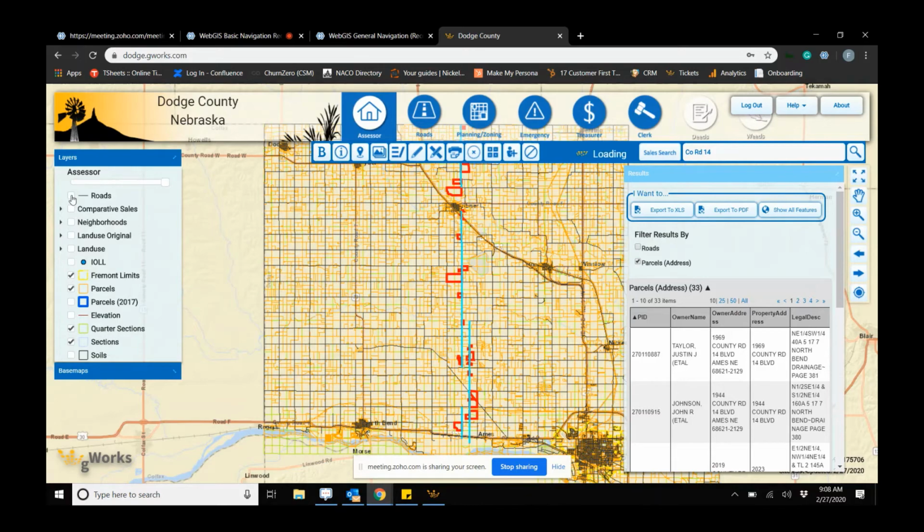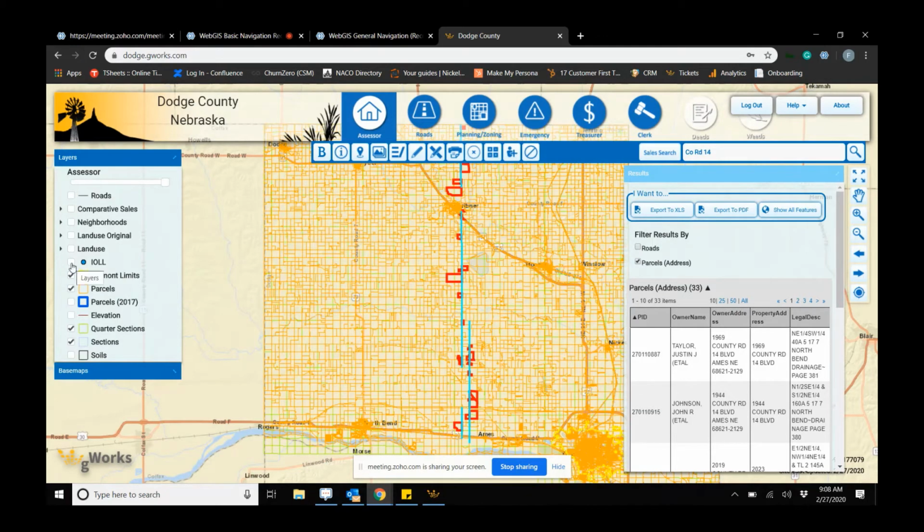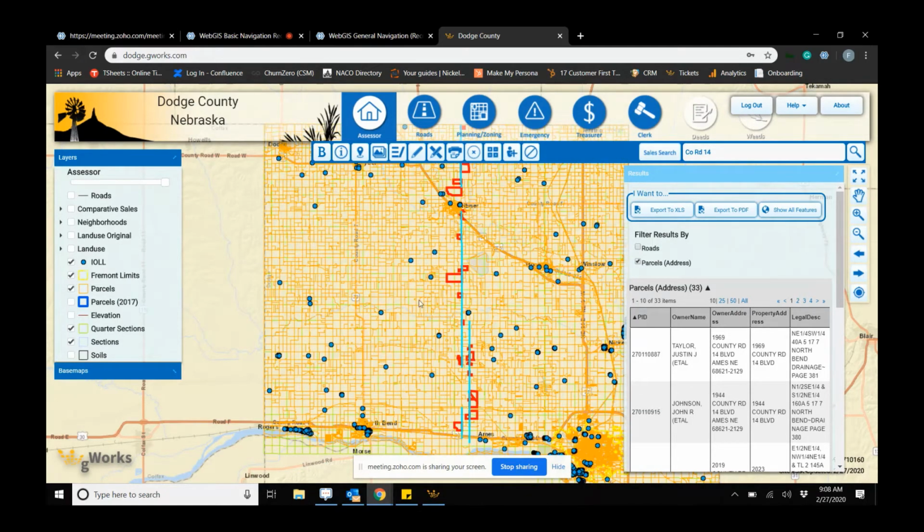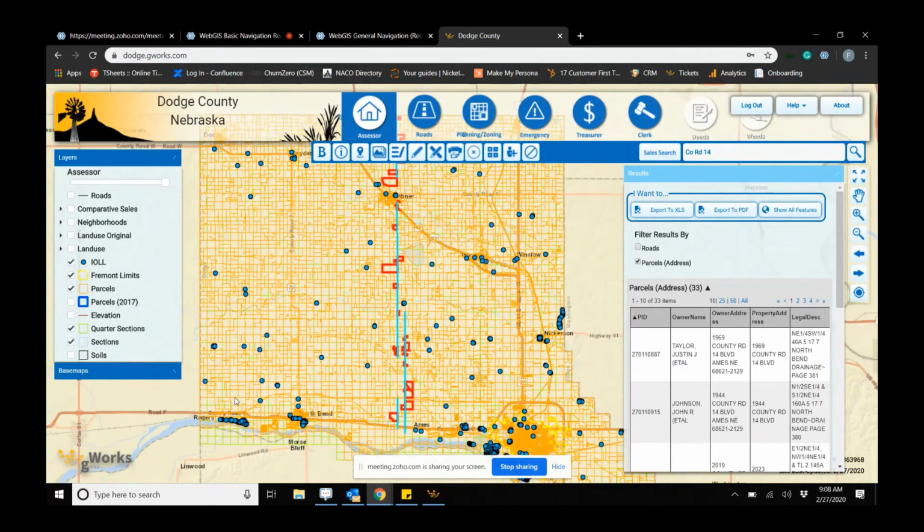The last layer I want to take a look at here is going to be the IOLL. So as you can see here, this is something that we've done for Dodge County. If you have any questions about how to get an IOLL layer, please feel free to reach out to me. I'm happy to talk to you about that.